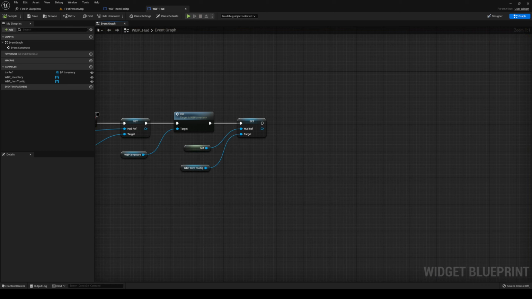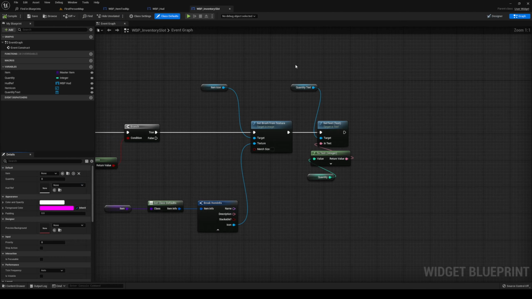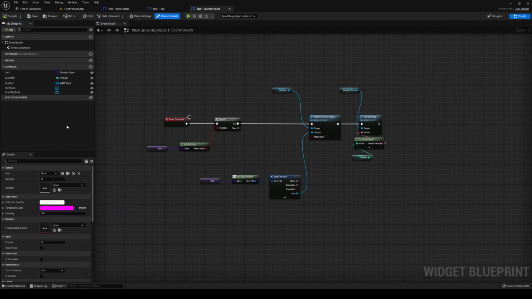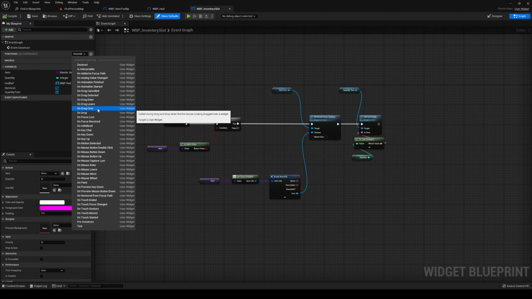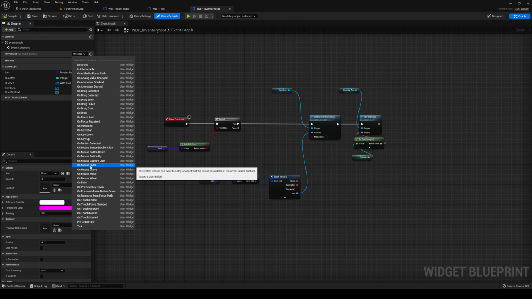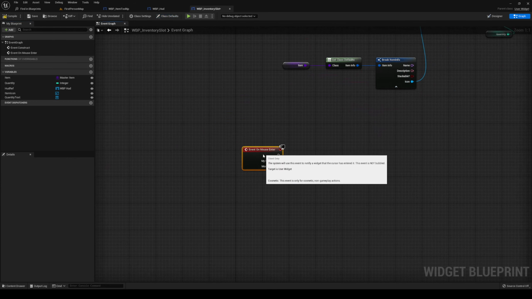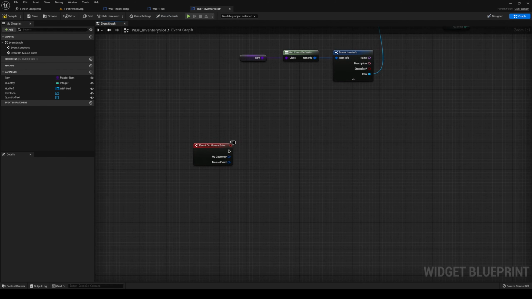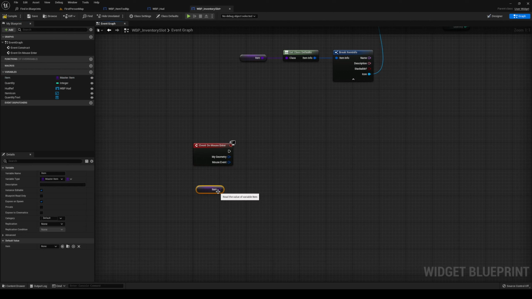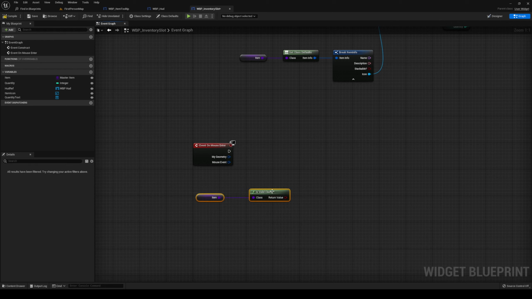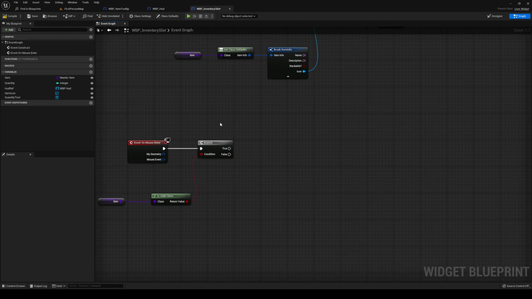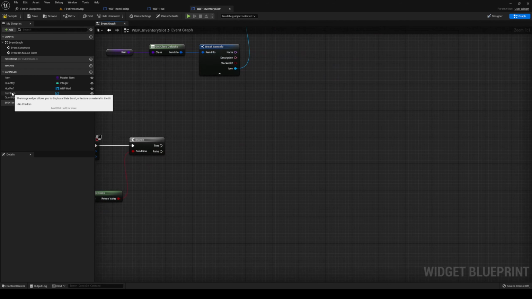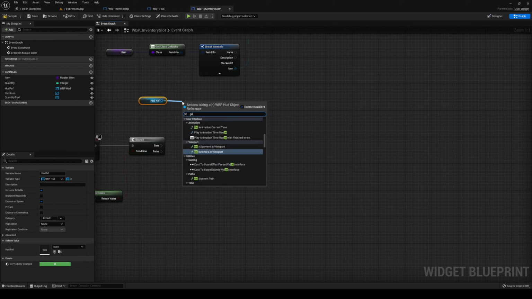What we want to do is head over to our inventory slot. Inside of graph, we're going to override a function, and it's going to be on mouse enter. Inside of here, we want to check to see if we have a valid slot, because we don't want this to fire if we don't have a valid slot. So is the class valid? If it is, then we're going to get our HUD ref, and get item tooltip.